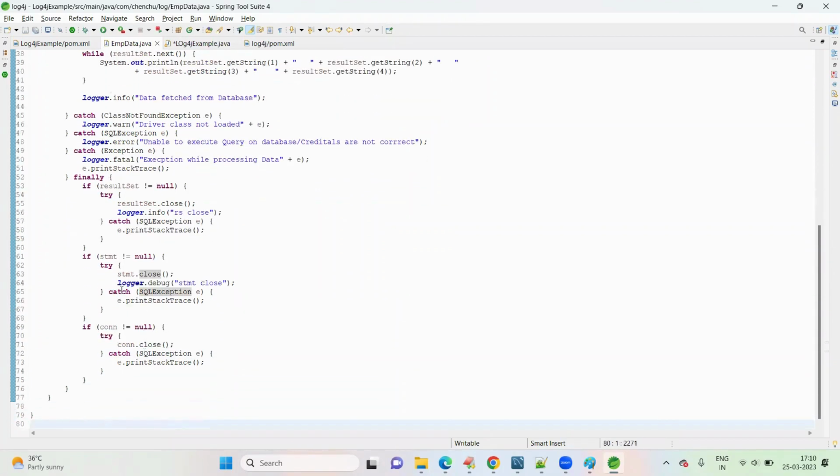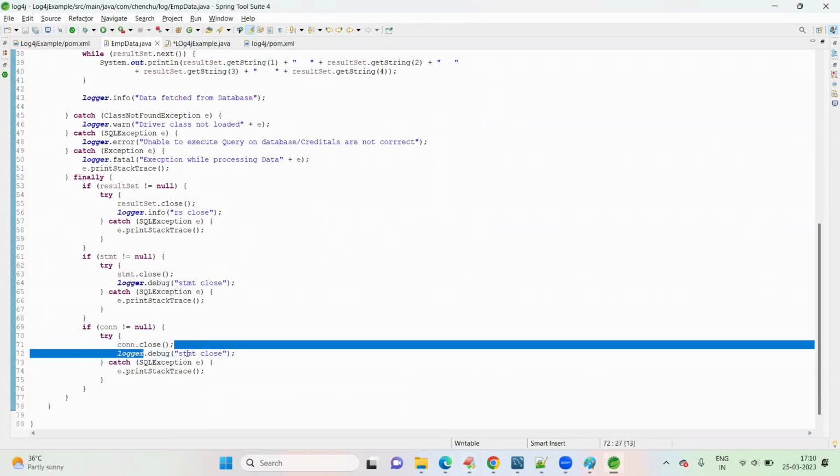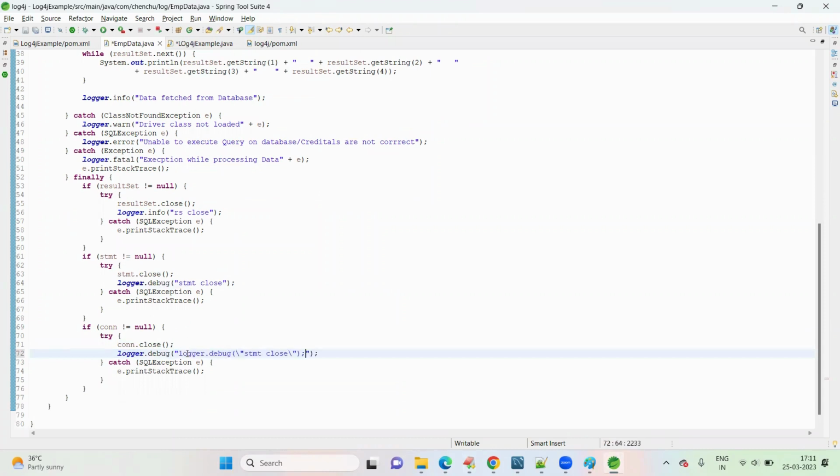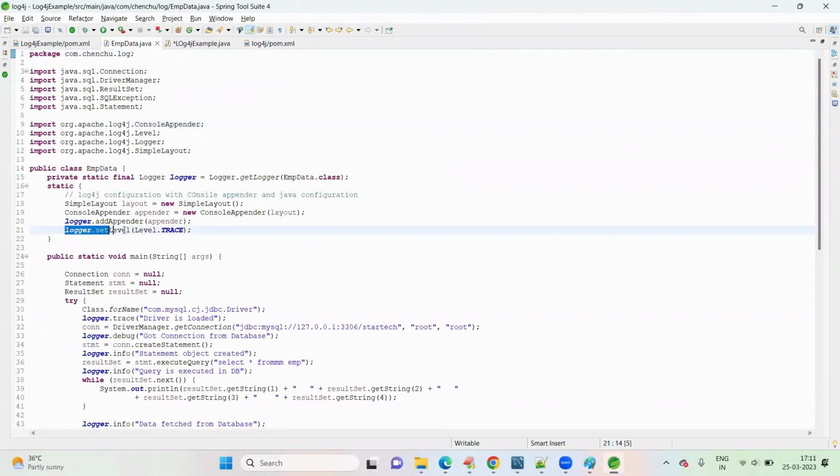Connection also closed. Whenever we close a connection, we need to know, because a connection is an important object. We can use info at least. This is not danger, but we need the information. Info level: statement or connection closed. Now I enable the log level with this statement, which sets the log level.